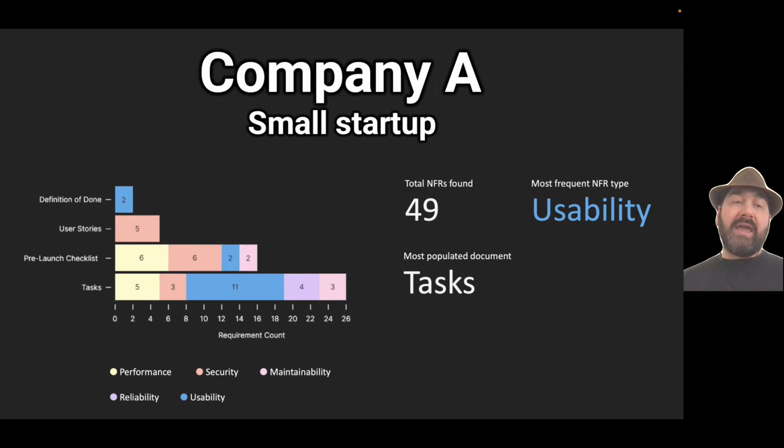So this is company A, it's a small startup. In their documentation, we found 49 non-functional requirements. The most frequent was usability, but as you can see, we also have a significant amount of security and also performance.